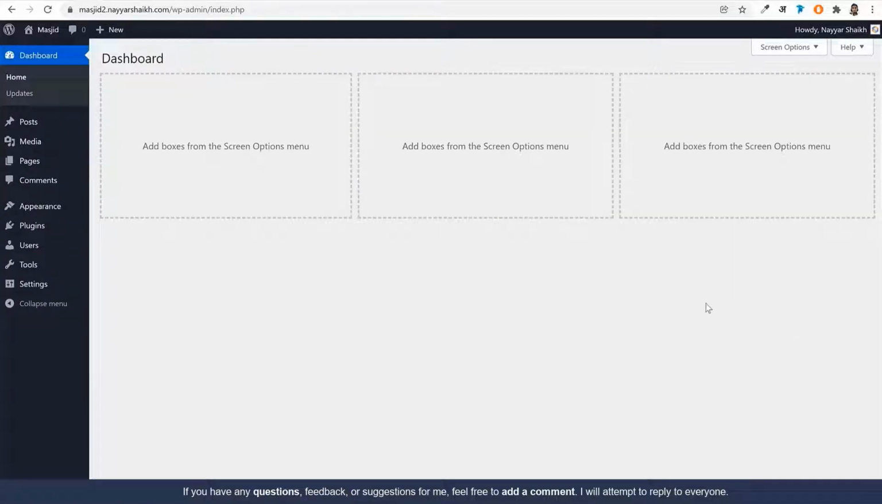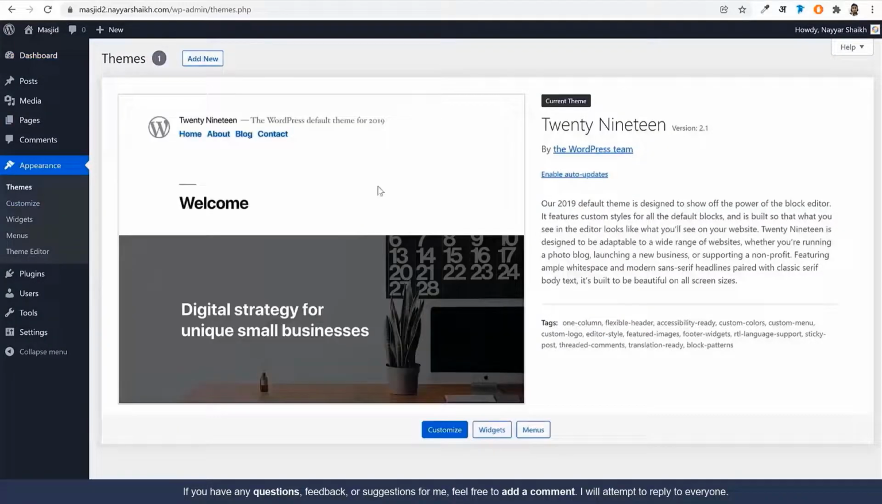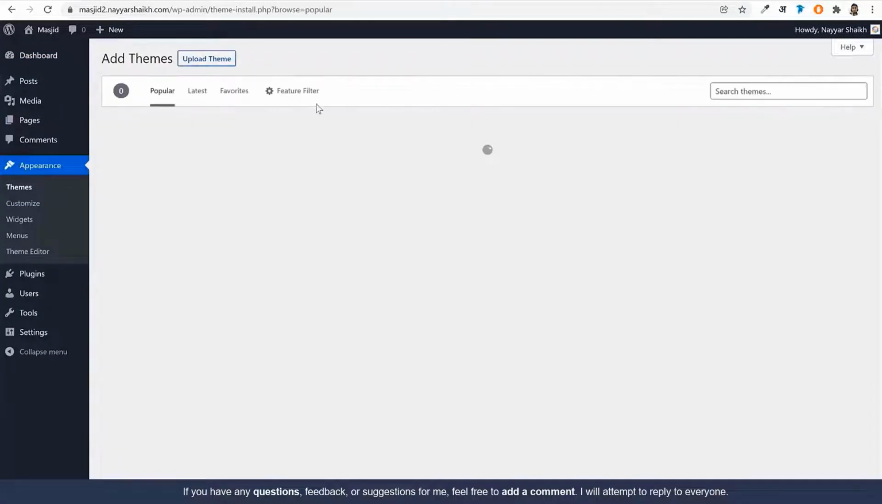Right, now let's do one thing. Let's install all the required theme and plugins. So let's start with the theme. To install a new theme, we'll click on Appearance from the left hand side. Click on this Add New button to add a new theme.